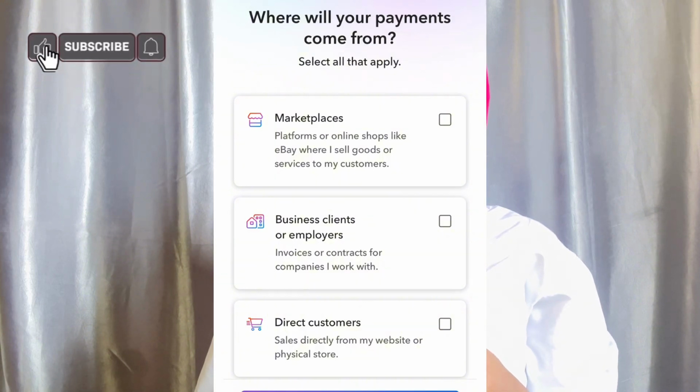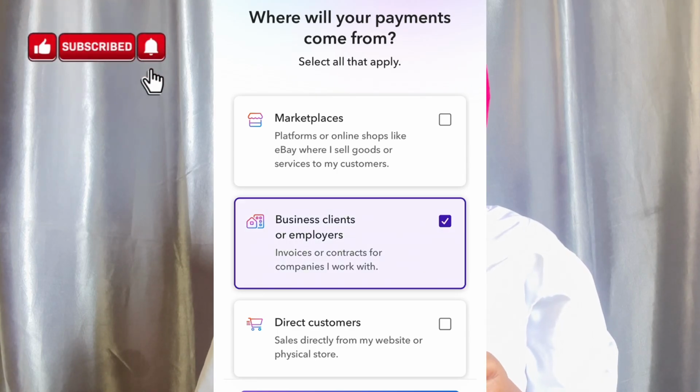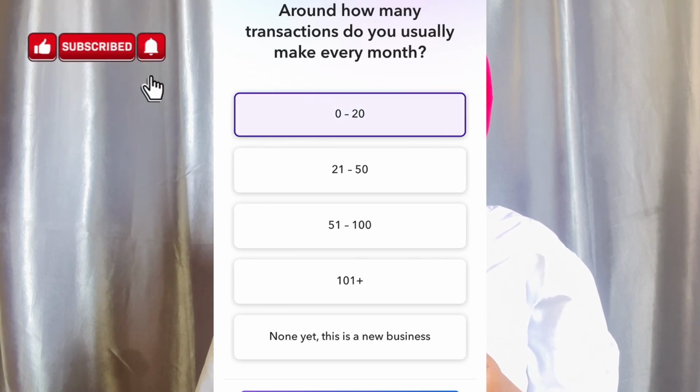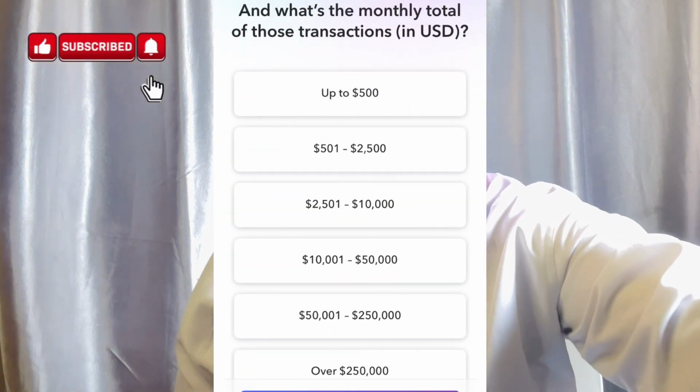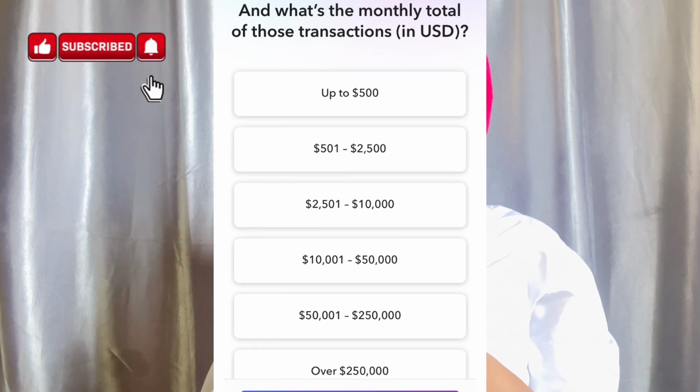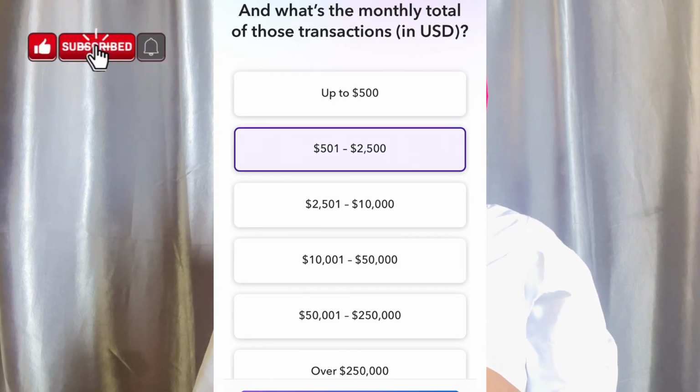So if you're working for someone, you pick business clients or employers. If it's a marketplace, you take marketplace. Now, around how many transactions do you usually make every month? You can choose 0 to 20. So you click on next. The next question is, what is the monthly total of those transactions in US dollar? Just take something that is aligned with the amount of money you're going to be making. Now let's move to the next step.